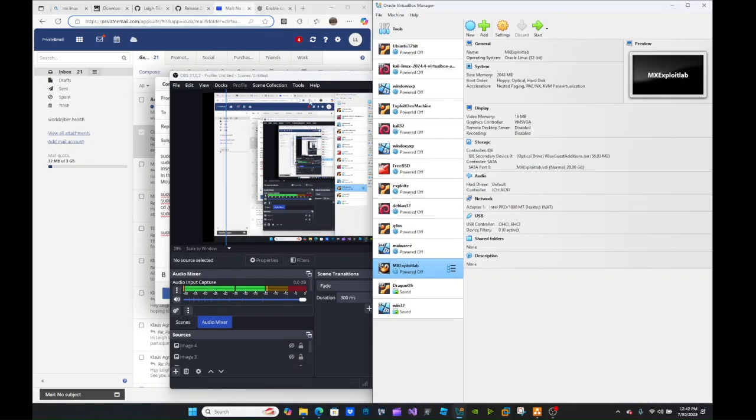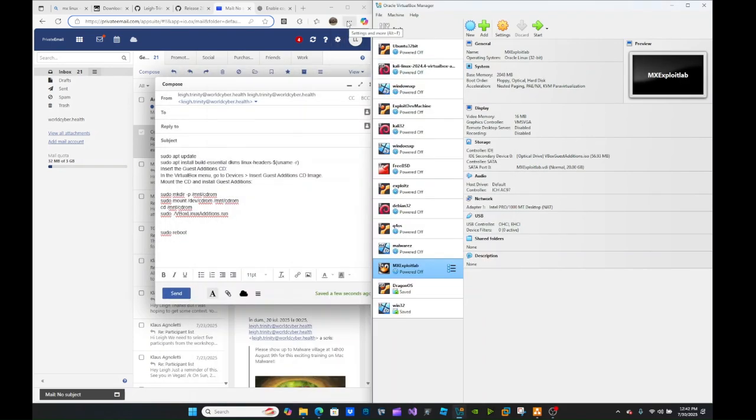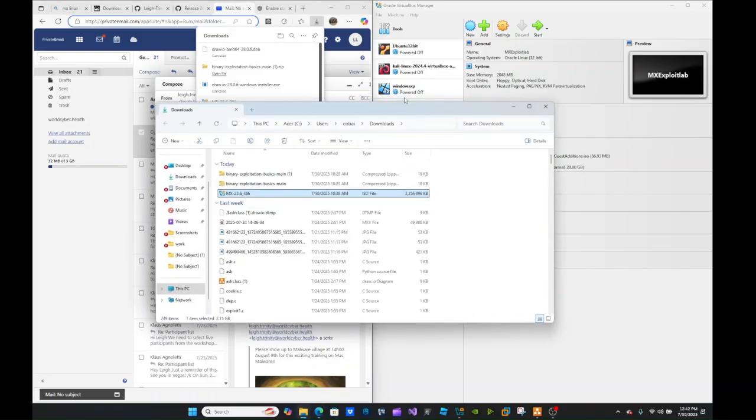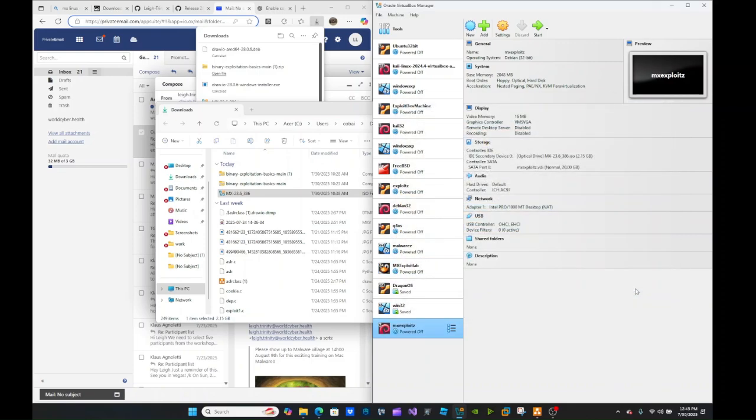Okay, guys, now that we have our virtual machine downloaded, let's put it into our VirtualBox here. Let's go to our downloads. And here's our MX Linux 32-bit. So let's drag this in, and let's call this one MX exploits. You can call it whatever you want. We change the type to Linux, and of course, we use Debian, and then we do Debian 32-bit. Okay, so that sets up our kernel and everything.